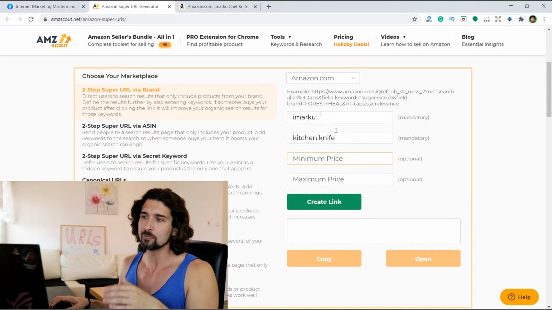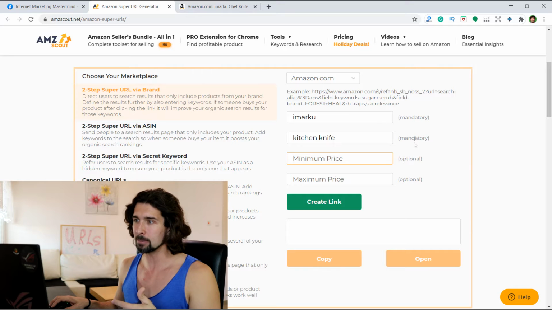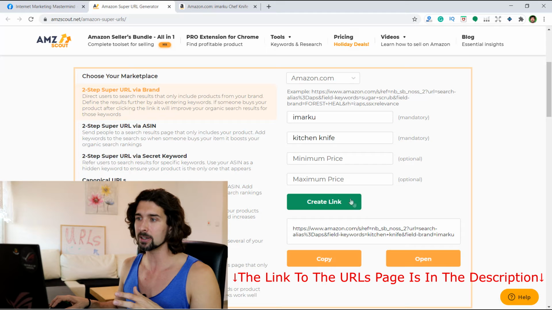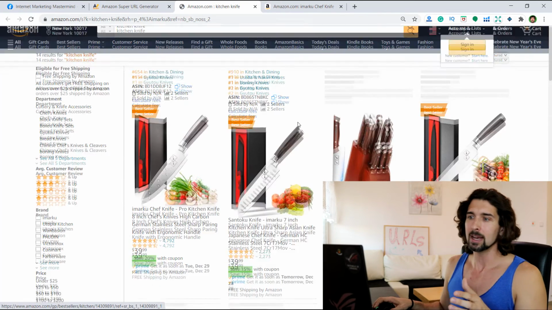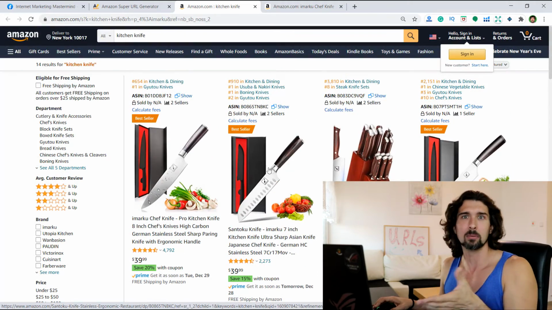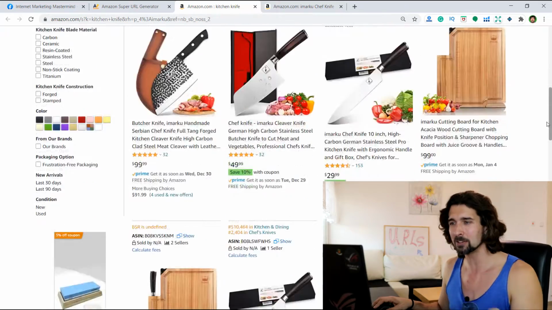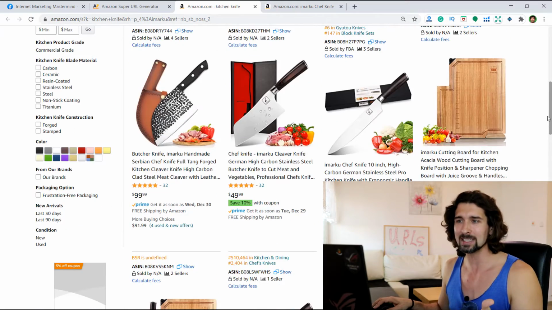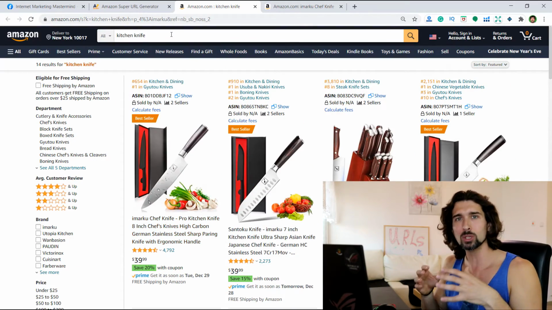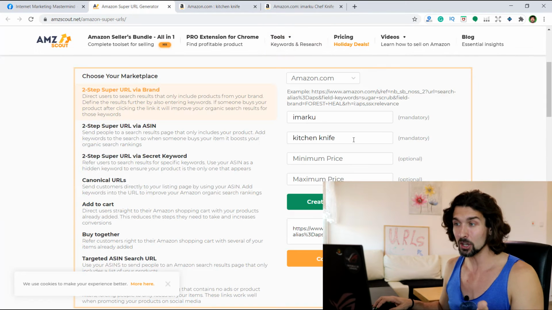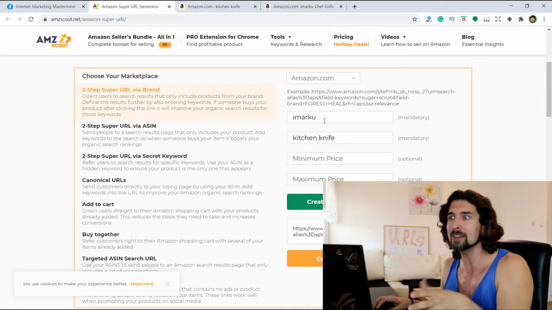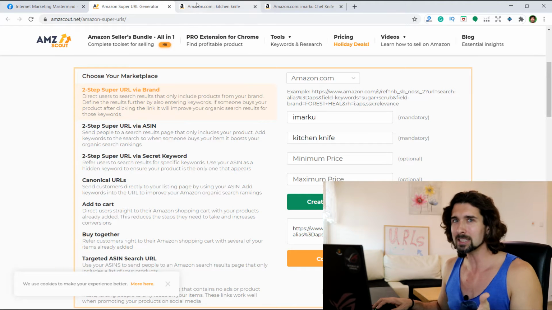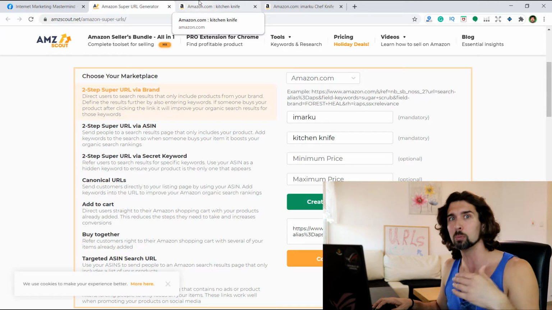So Imarku kitchen knife. Let's see, we have essentially mandatory and optional. These two are mandatory. This will help you find the product. Let's create link. All right, so this is the link that was created. We'll click on open. Okay, it will open essentially this kind of page. Now you're like, wait a minute, there are so many different results here. What is the right one? Well, I'll tell you why this happened, because technically we only used the brand name and the keyword to find the products. So it found all the products that are connected to kitchen knife that are by the Imarku brand. So maybe that's not the best thing if we want to send it to our customers, right? To potentially buy from us.